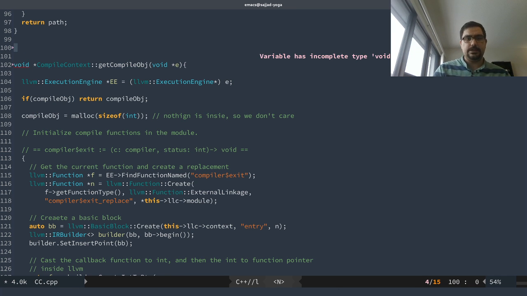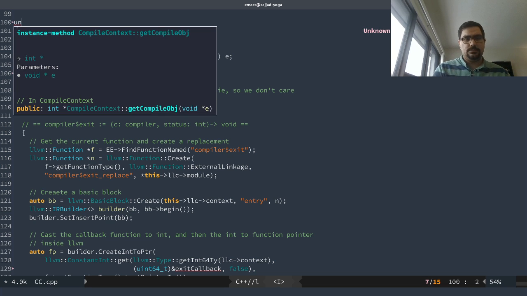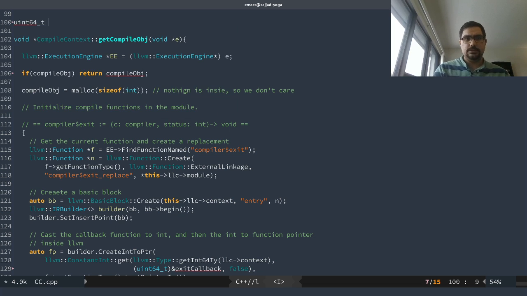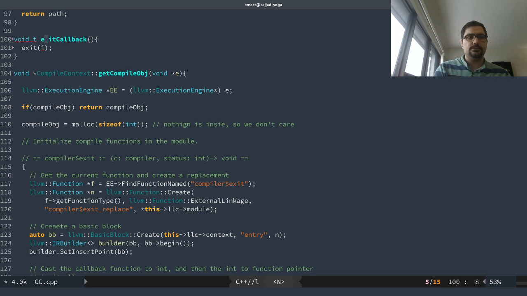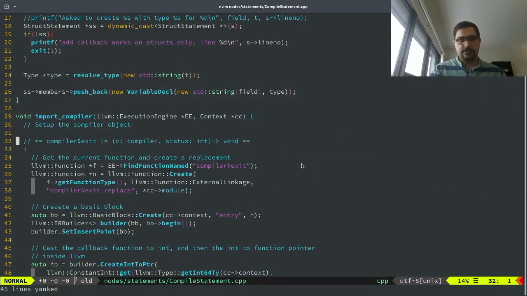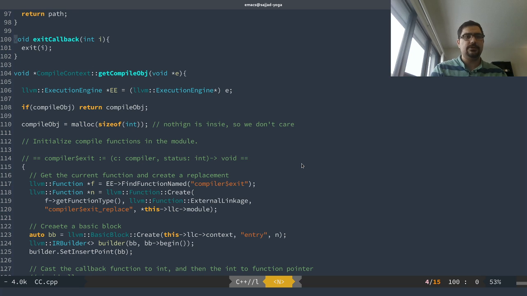Void, no, it's not void, it's uint something. uint64 exit callback. Return, well, you're going to call exit whatever input was, and I think you are actually void if I'm not mistaken. So as your input you get the I and you do that. Is that correct? Let's look at the exit callback. Void star C. Okay, so you have to capture void star C, which is the compile context, I believe.